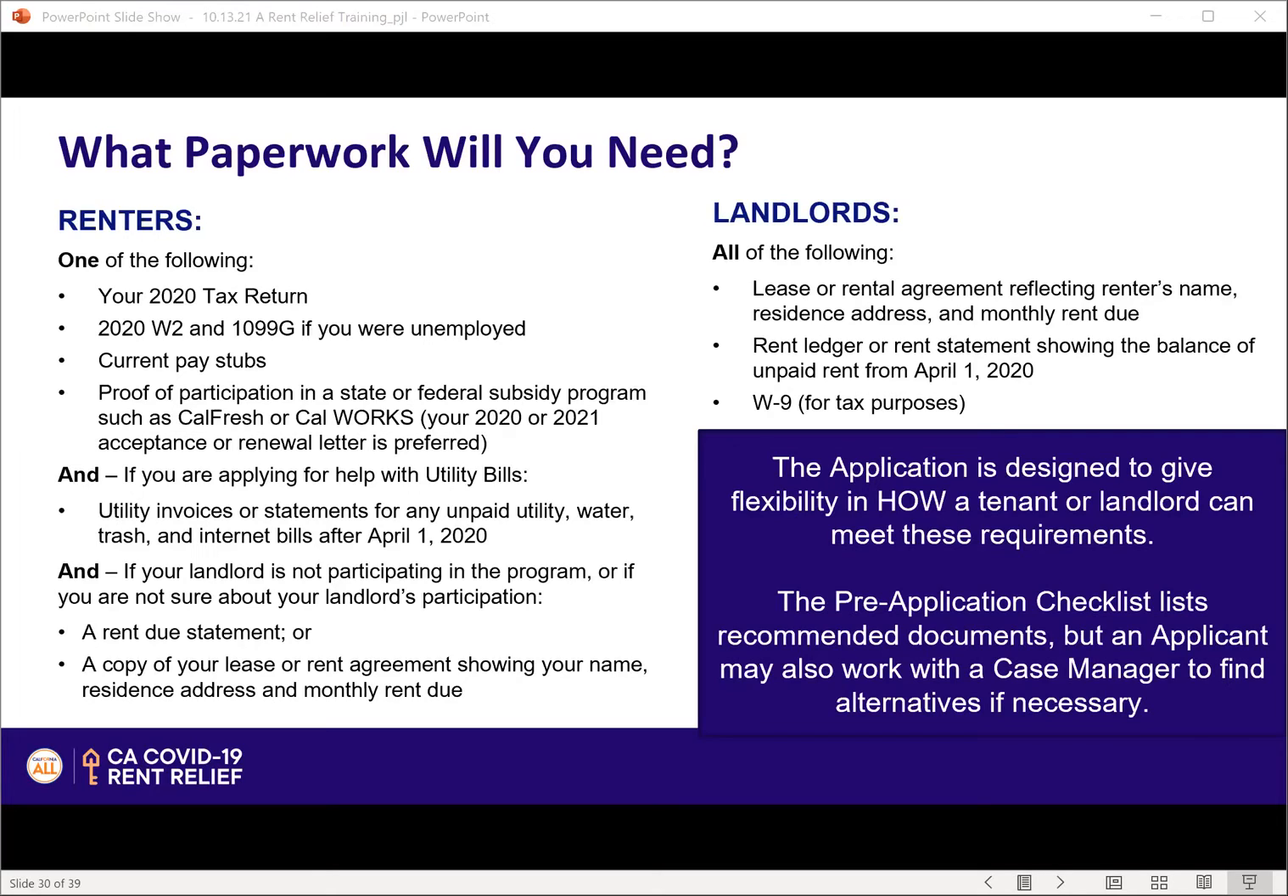If you have no way to document your income, we have a way of taking an attestation. So we can take an attestation of income earned, or an attestation of zero income if you don't have any income coming to your household.